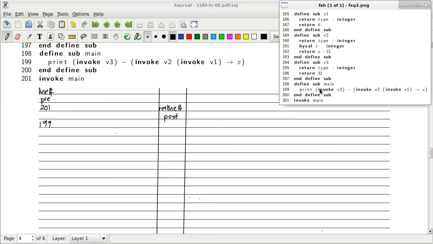We have to figure out what is the return value of invoke v3 and then invoke v2, but we can't even do that because we have to invoke v1 first. So right here we have a choice. We can either invoke v3 first or we can invoke v1 first. Both will work. It doesn't really matter which one. So I'm just going to assume that we're going to read from left to right, so we're going to invoke v3 first. v3 is right here.